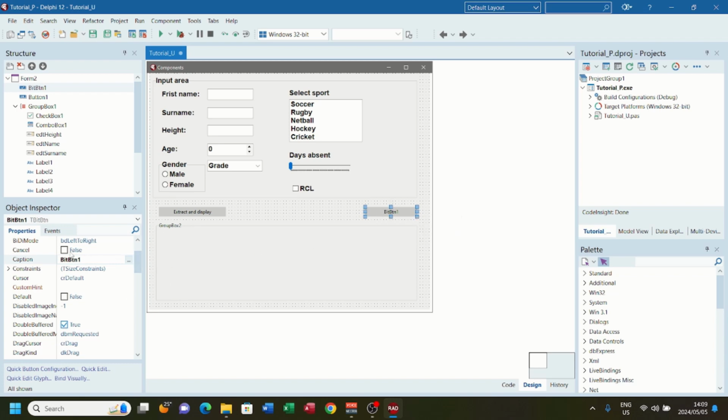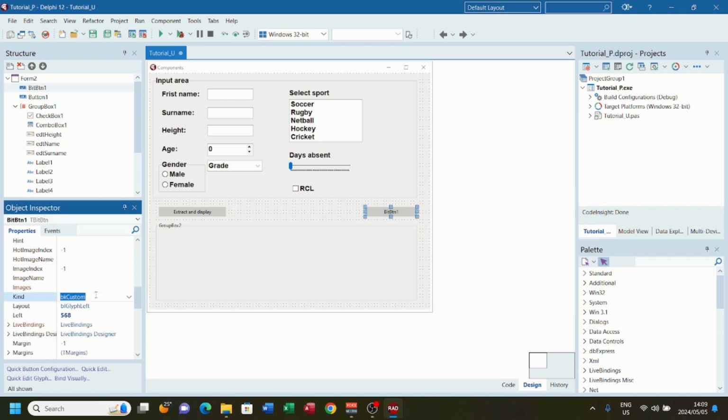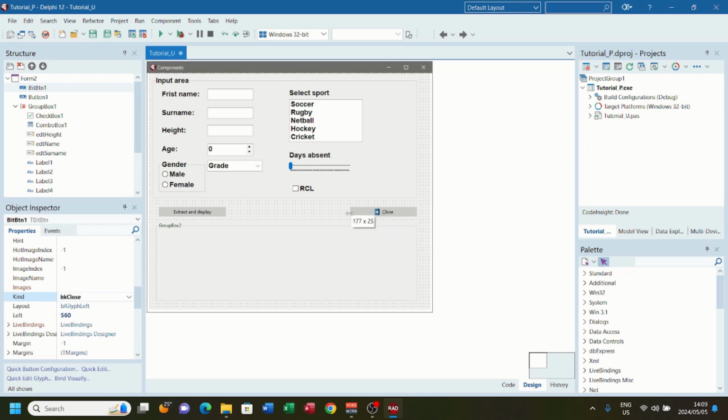So for that, under the properties, while you have it selected, you're going to search for the property kind. So right now it's custom. We don't want it to be custom, we want it to be close. So that changes the caption to close, and it also adds that little icon for the close. Yours might look a little bit different. I'm on Delphi 12. This is what it looks like for Delphi 12.